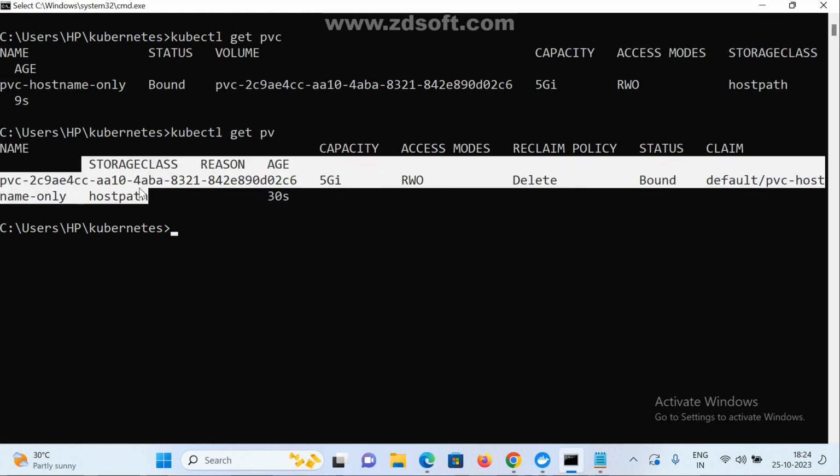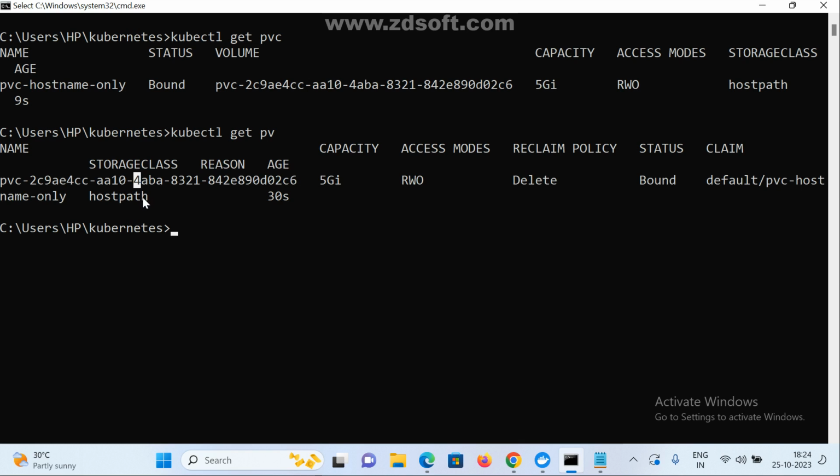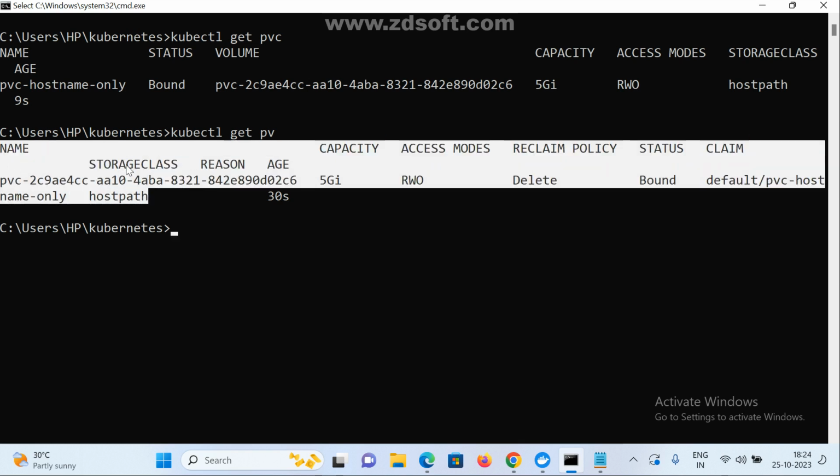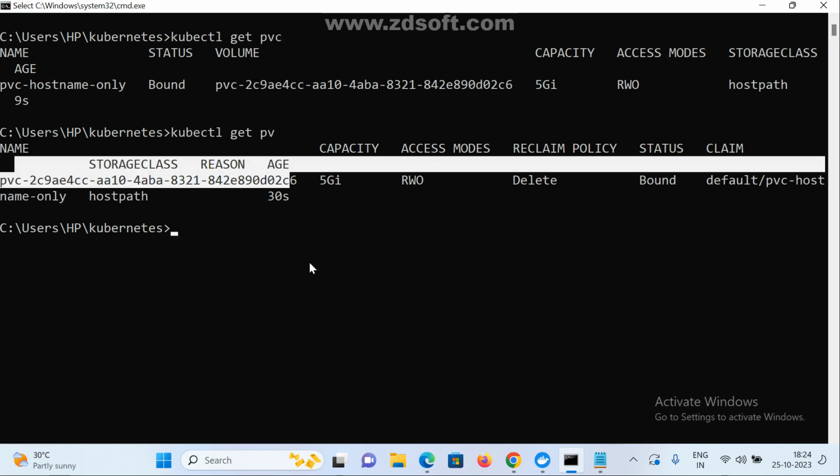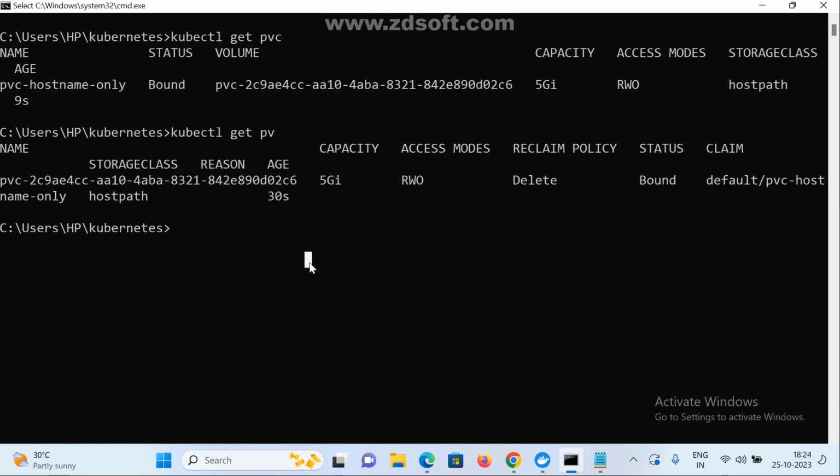Static means we can create it manually, but dynamic means it will be created automatically. So you don't need to create it manually. Now if I observe, I created only the PVC, but internally the PV is also created.